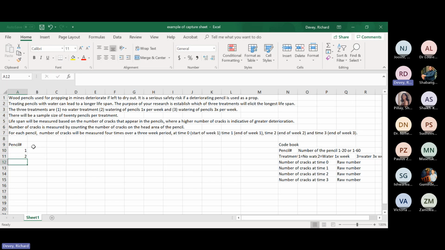So I'm going to number them 1, 2, 3, 4. If I was capturing data, I would number them 1, 2, 3, 4, 5, 6, 7, 8, 9, and so on. As I said, you could go from 1 to 20, or you could go from 1 to 60, depending on how you want to number them. It would work either way. If you want to give each pencil a unique number, you could number 1 to 60. If you want to number them within the treatments, then you could number 1 to 20 and 1 to 20 and 1 to 20. What's the next variable that I would put in here?